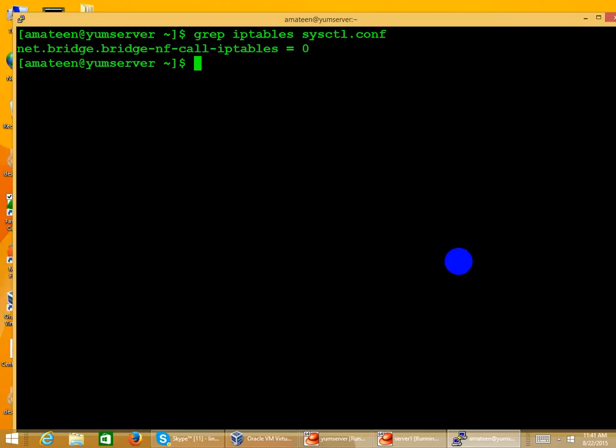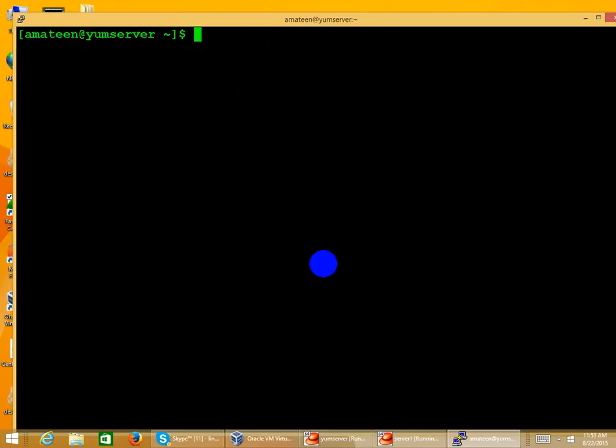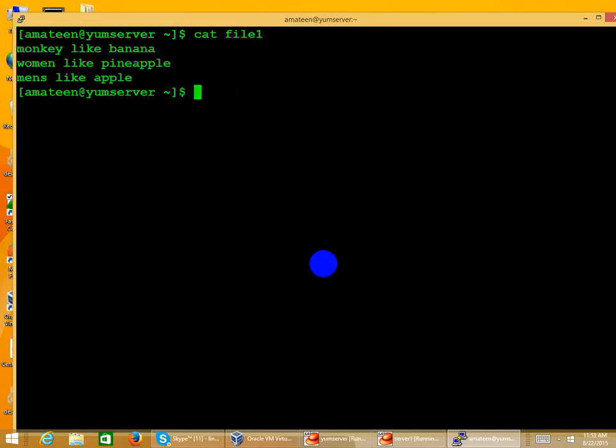So I will give you like 2 minutes. Create the fruits file and practice. Copy the sysctl.conf from /etc to your home directory and run these commands. Cat file1, right? Again, I have cat greater than file1.